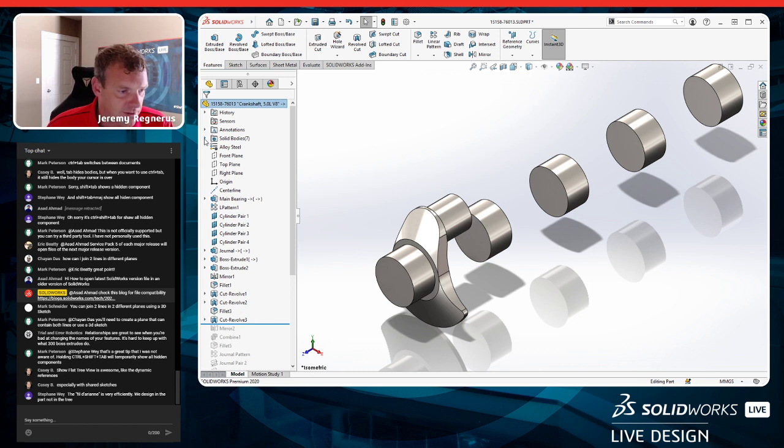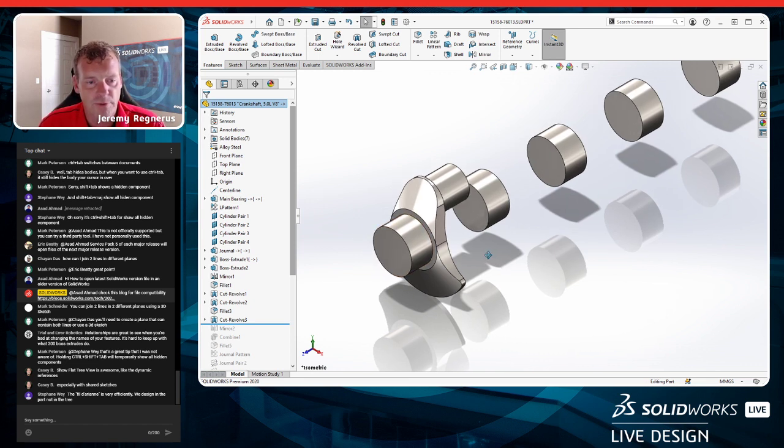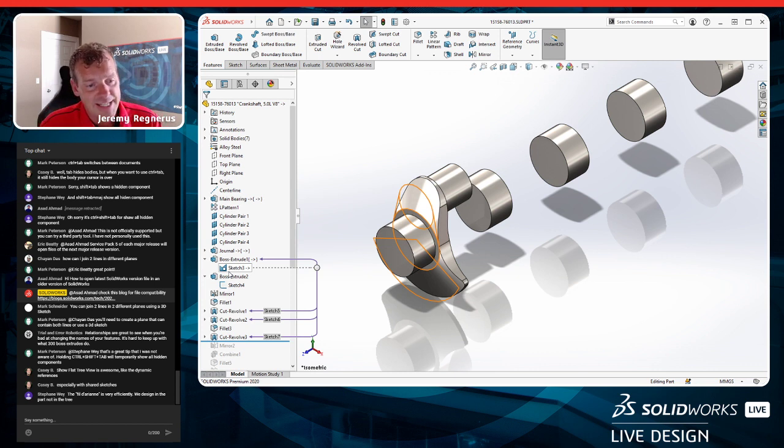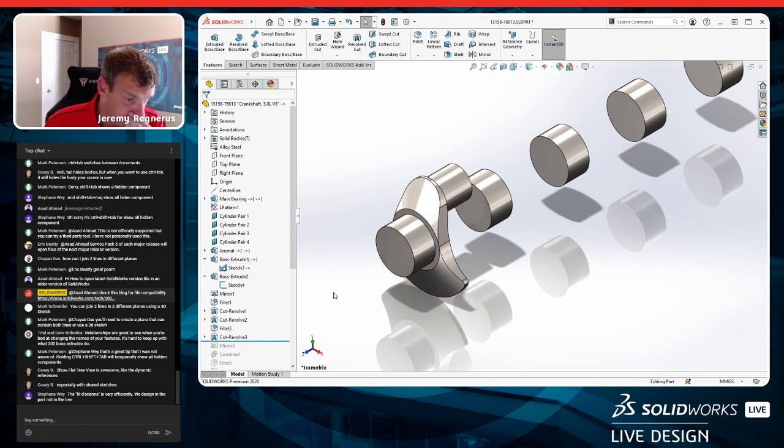Now I want to get back to the question that we were looking at, that Casey talked about, show flat tree view. This is a pretty awesome one right here. Let me see if I have any sketches that are shared in this. Okay, so sketch three here is used inside of multiple features right here. So does anybody want to take a guess at when sketch three was created? It was created back here before this feature.